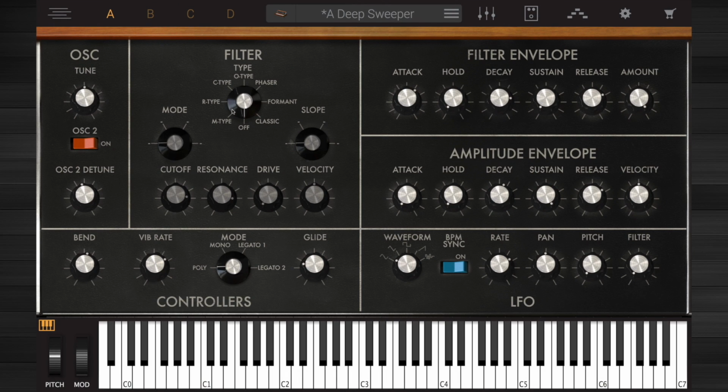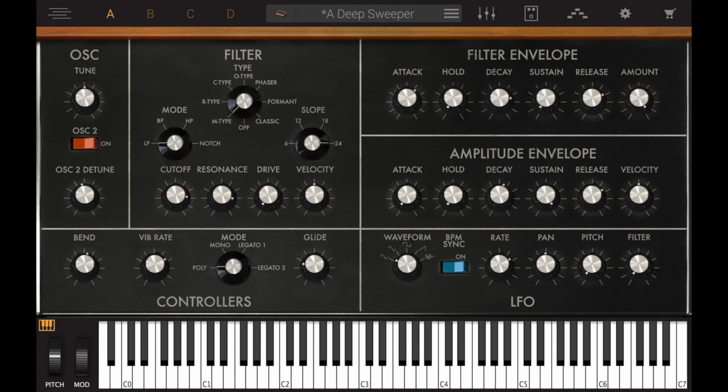Note that some controls change their function depending on which filter type you choose. For example, the phaser filter type changes the slope control to a stages control, so you can select the number of stages in the phaser. It also changes the cutoff control to depth and the resonance control to feedback. In all cases, the controls will be relevant to the filter type you select. As mentioned earlier, the filter cutoff frequency can be modulated by the filter envelope and LFO. We'll talk about those sections next time.